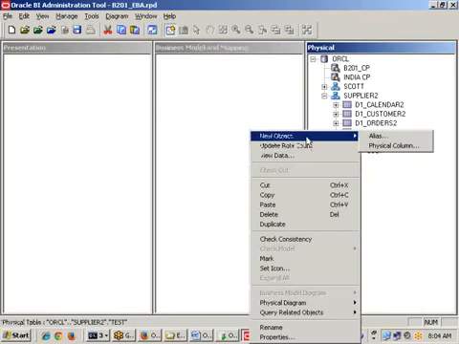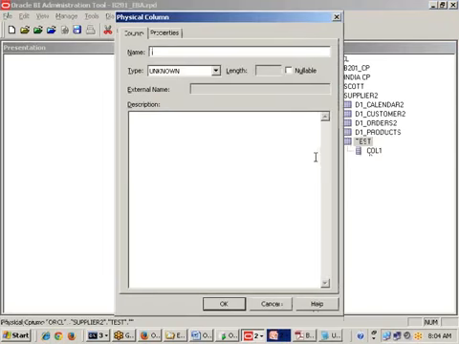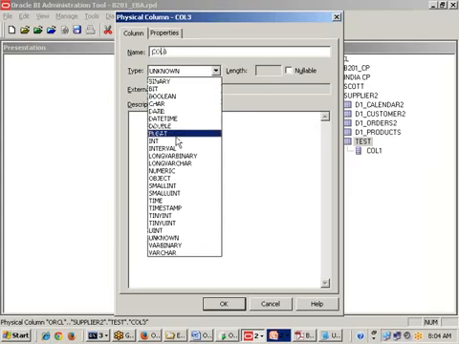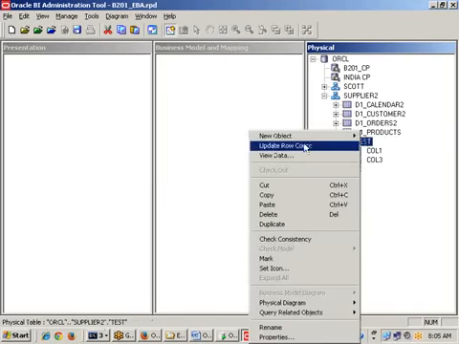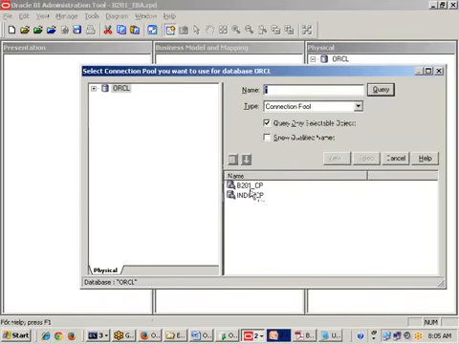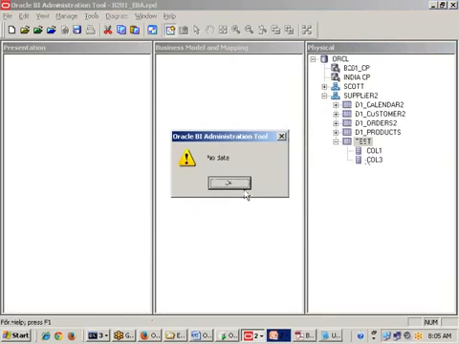Then go forward, sir. New object, physical column. What is the name? Column 3. What is the data type? Varchar. And what is the size? 30. Those things you can create like this. Now you right click on test, view data, then select the connection pool here. It's saying no data, sir. That is correct because we have no data.